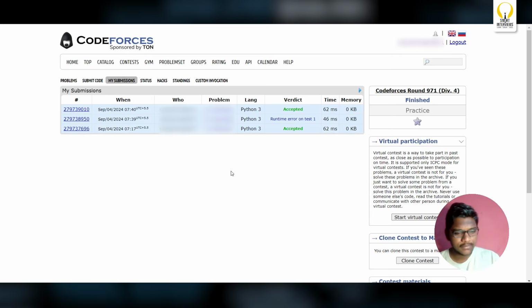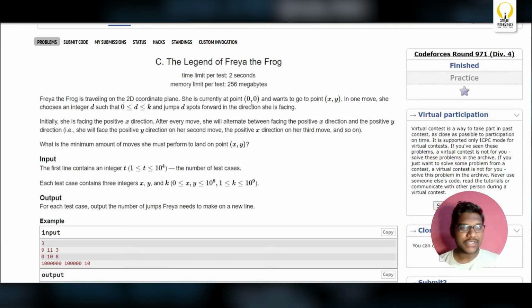Yeah, that's it, guys. Okay, we'll move to the third question. The legend of Freya the frog. Freya the frog is traveling on a 2D coordinate plane. She is currently at 0, 0. Okay, we'll consider some Cartesian plane. She's at 0, 0, and wants to go to point x, y. In one move, she'll choose an integer d such that the value ranges between 0 to k, and jump d spots forward in the direction she is facing. Okay, initially she is facing the positive x direction. After every move, she'll alternate between facing the positive x direction and the positive y direction.